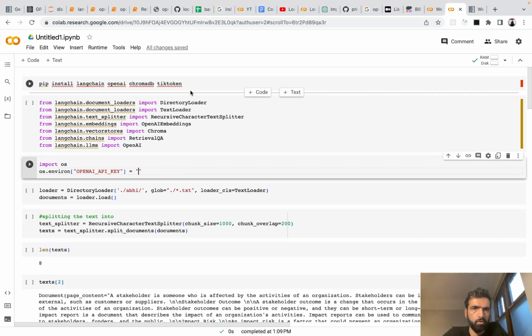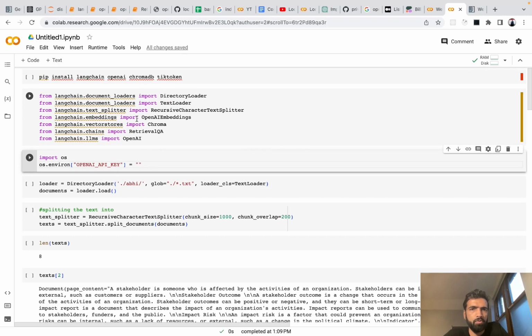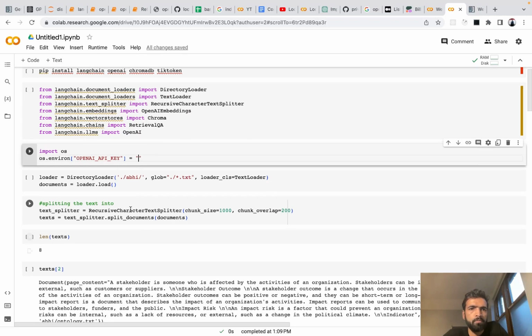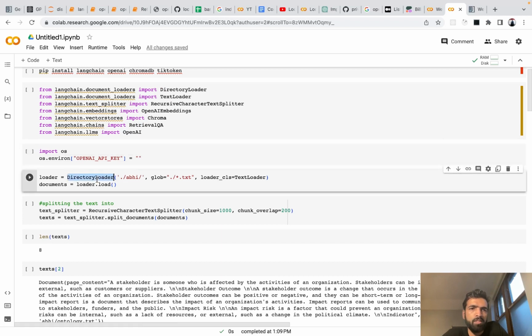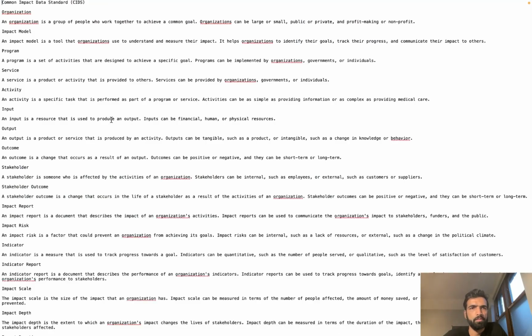I want to walk you through the code. Initially you need to install LangChain, OpenAI, ChromaDB, TikToken, and these are the imports that you have to do for the code further. So I'll start here. I started with a directory. The directory's name was Abhi, and it loaded all the txt files. There were only two. The first txt file was about the Common Impact Data Standard itself, and it looks like this.